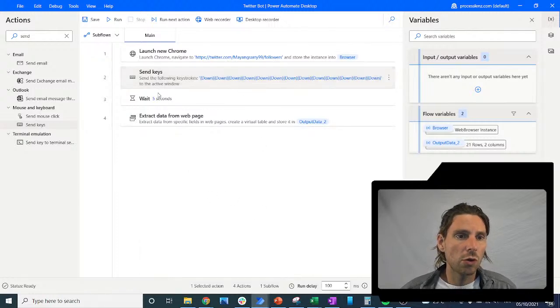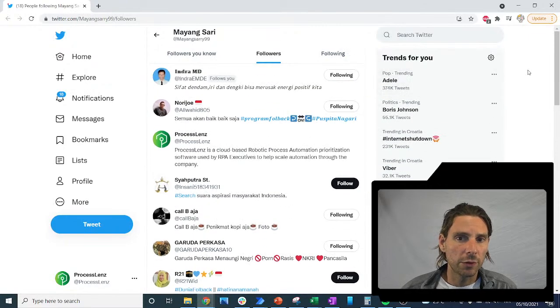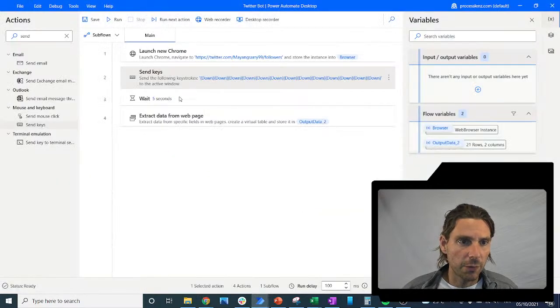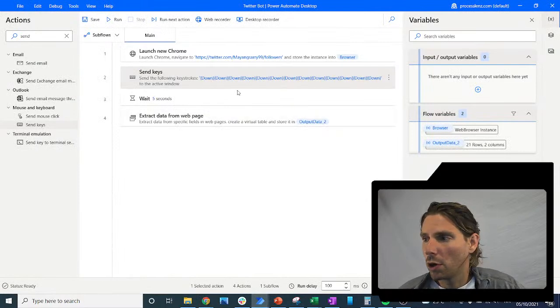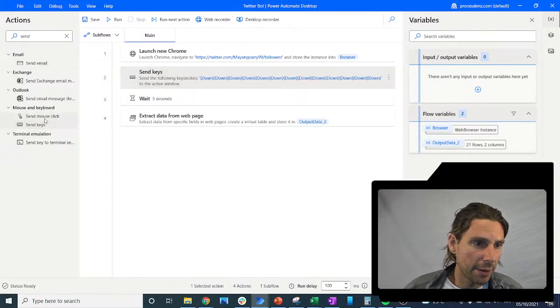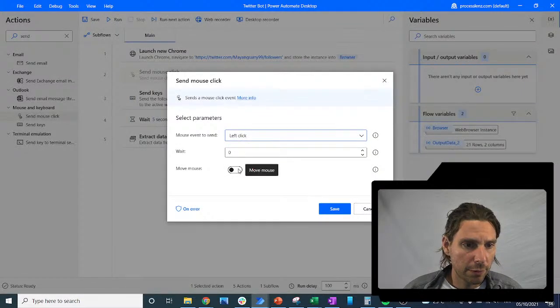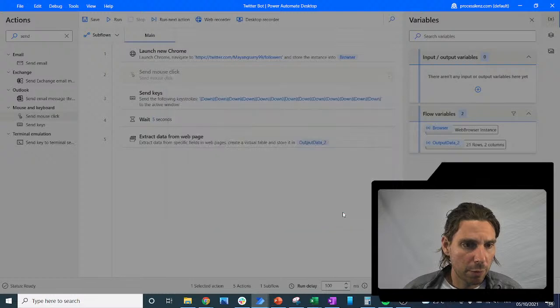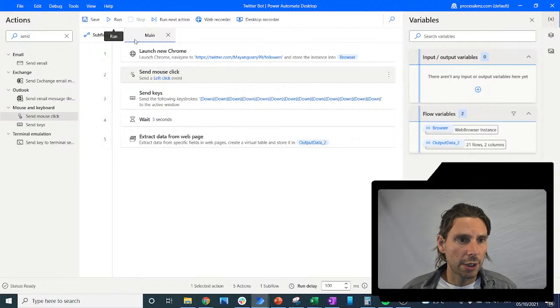So it's not working. Let's try to figure out why it did not work. Maybe I have to click inside of the page and then try to make it work. All right, let's try that again. So let's send a mouse click. Let's just try to send the mouse click, and let's try running this again.